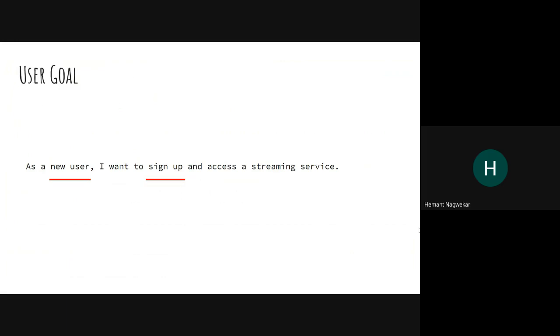Okay, so two key things over here: new user and sign up. New user is your persona. So your user goal should identify these two key attributes: who is my user, or rather, what is the persona, and what is the goal of that user? Here the new user could be anybody who wants to consume streaming content, video content. What is the goal of that user? The user wants to sign up to that service. This is how you define it.